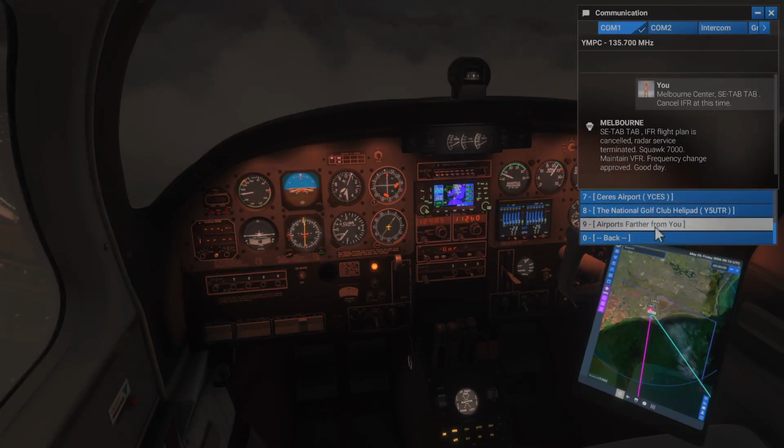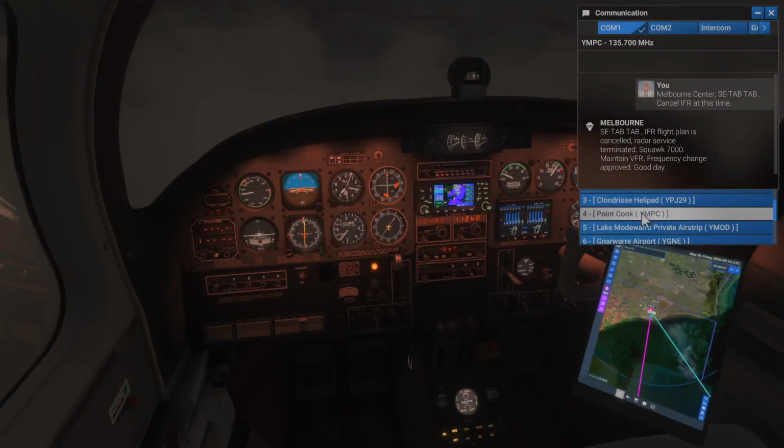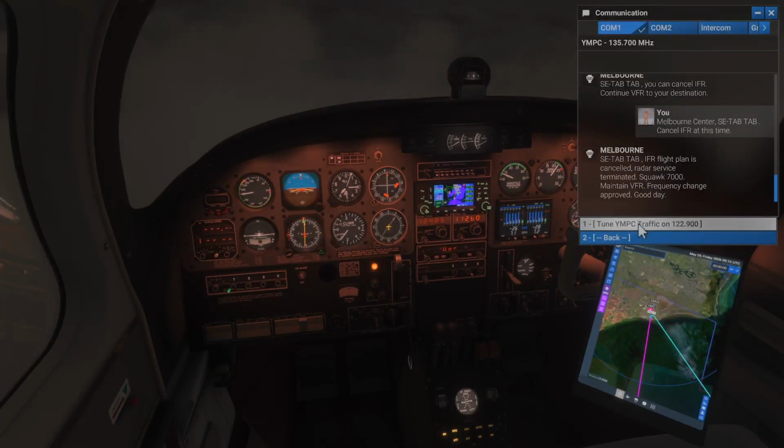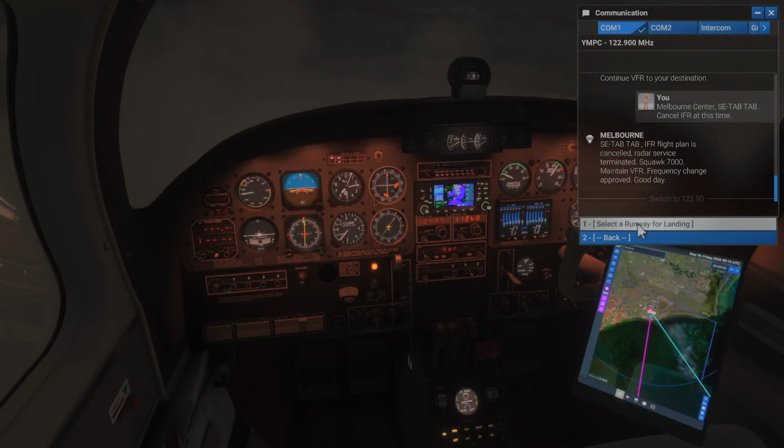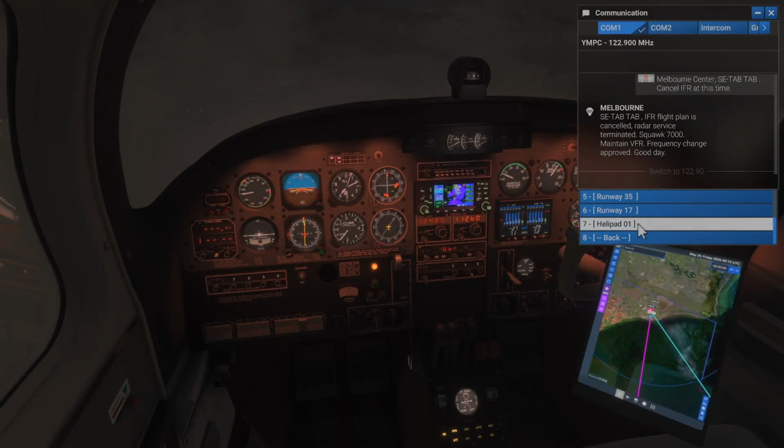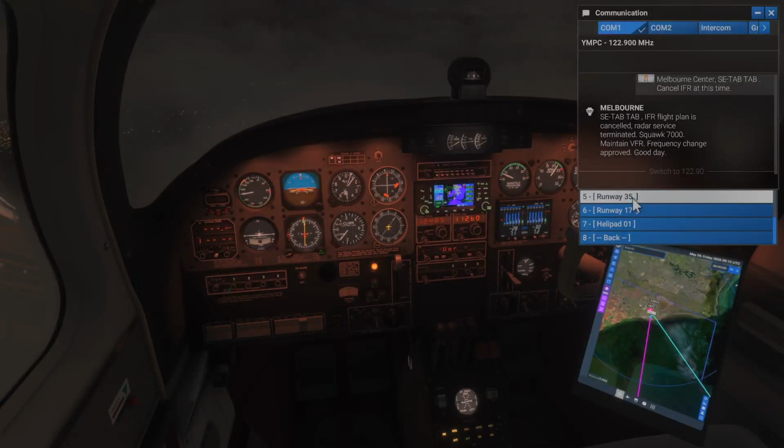YMPC. This is annoying. I would like to be able to... there we are, Point Cook. Three 5. Where did it go? 3-5.